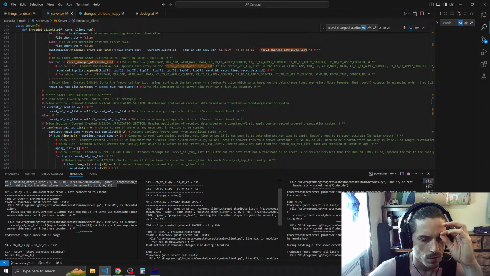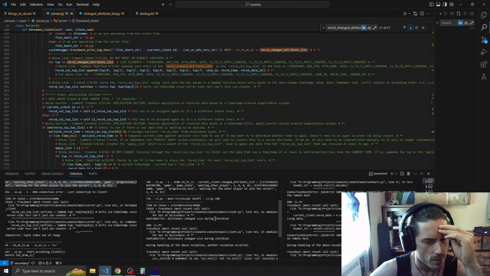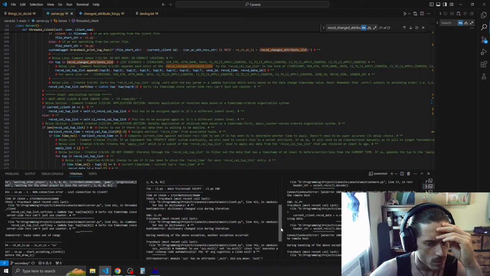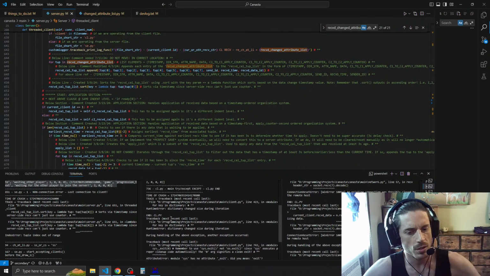Okay. Okay, so we get a main try except time by end. So we get to the end of the file. So why did that happen? Let's see. Line 423 in module, for key in dictionary: dictionary changed size during iteration. It's probably that simple. Okay, so it's probably just this simple.